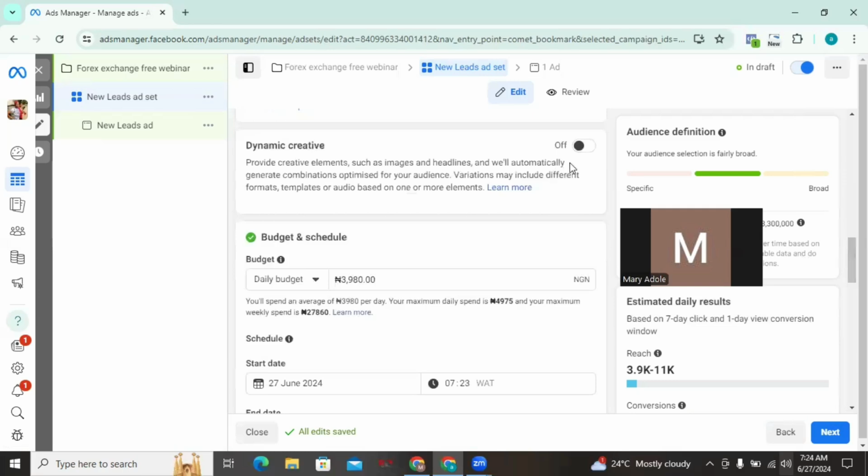All right, so I'll just scroll further down, and then here where we have dynamic creative, I'm going to leave that off. But dynamic creative actually gives you the opportunity to select multiple flyers or videos for one particular ad.